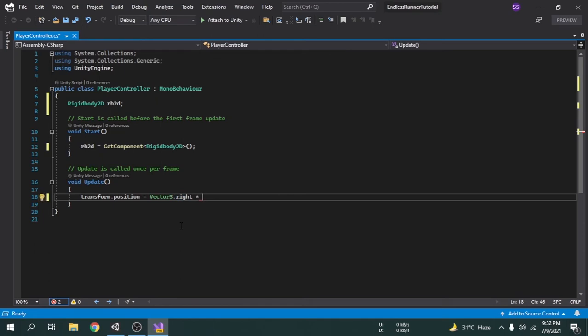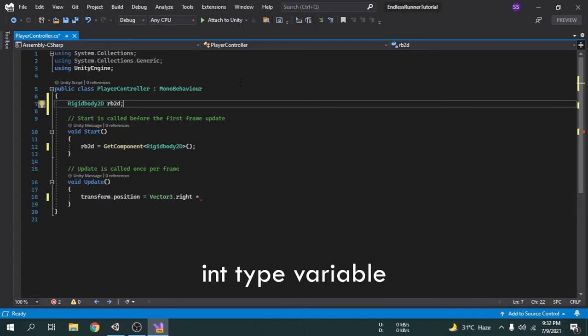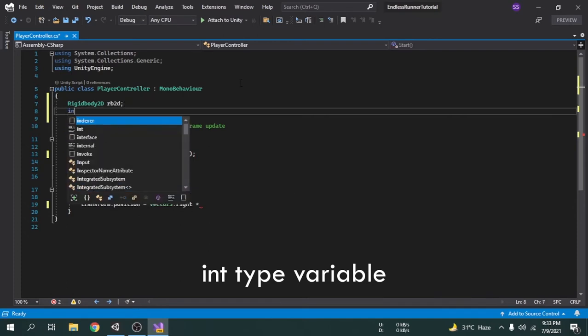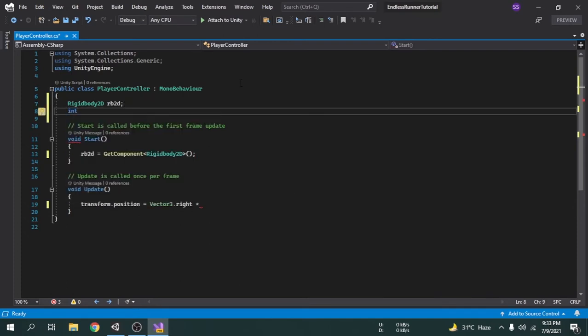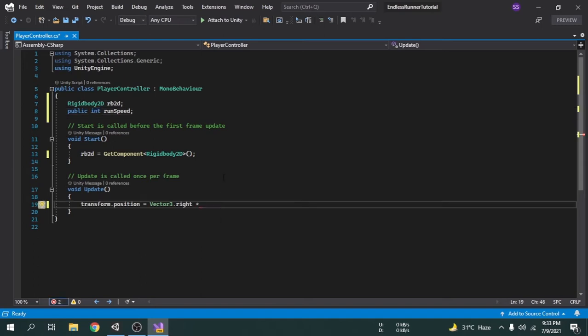Running speed can be a variable. So, we will create an int type variable called runSpeed. An int variable means we can store only integer numbers inside the variable. Now, we will make this variable public. A public variable means we would be able to access this variable from another script, and this variable will be visible inside the Inspector so that we can change the value from the Inspector without changing any code.